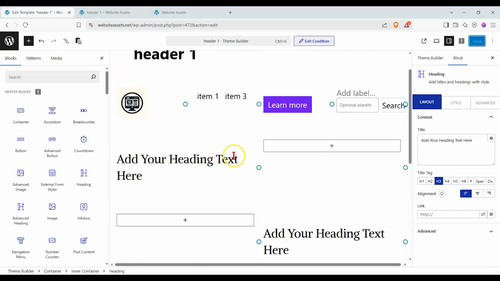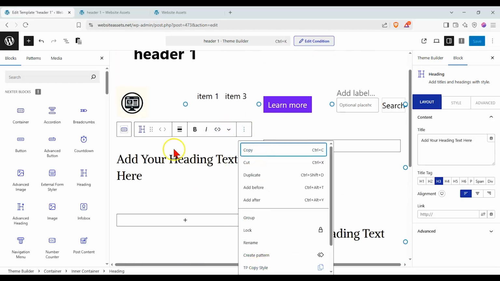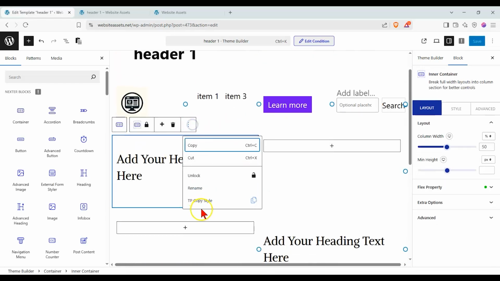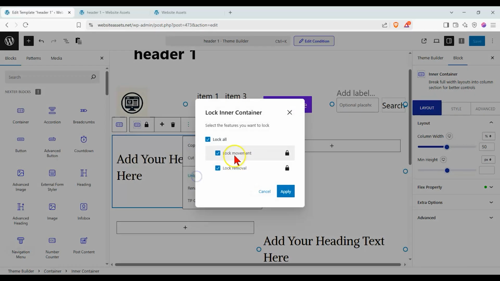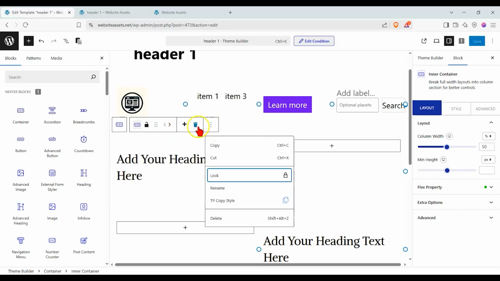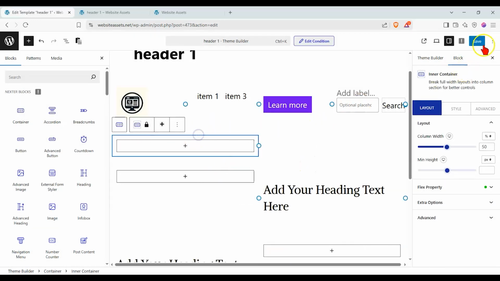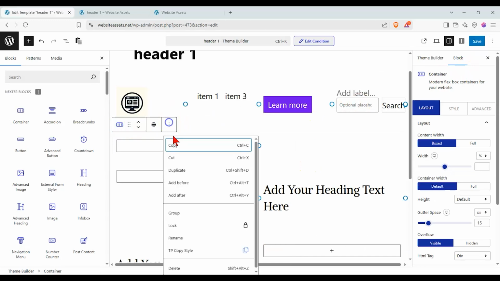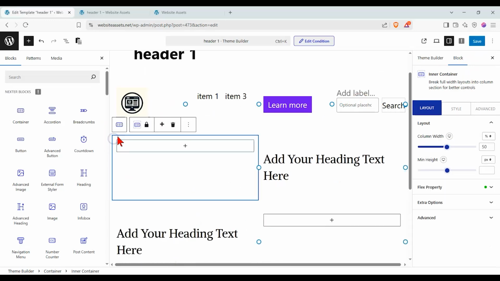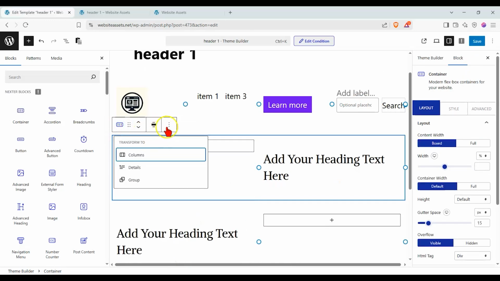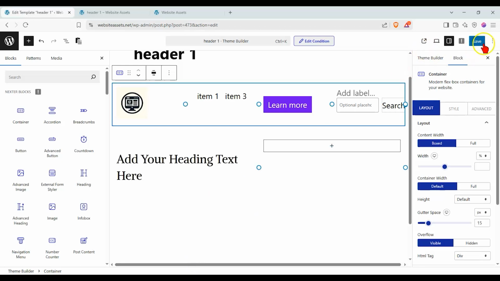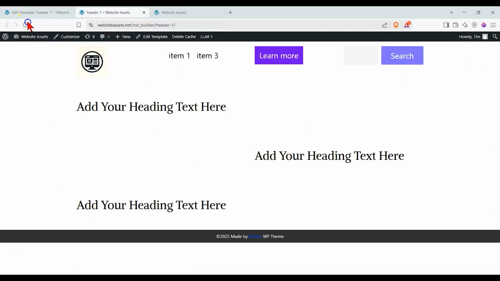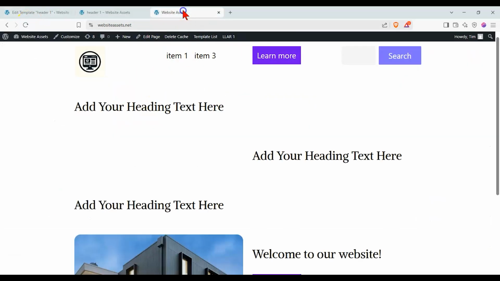And if we reloaded our site, you can see that we have 1, 2, 3, 4 rows. And if you wanted to, you can go ahead and delete these whole, I'll unlock it first. And then we can delete these whole rows, these containers, as we deem necessary. And once we save it, it should appear on our template preview here, and it should also appear on our website.